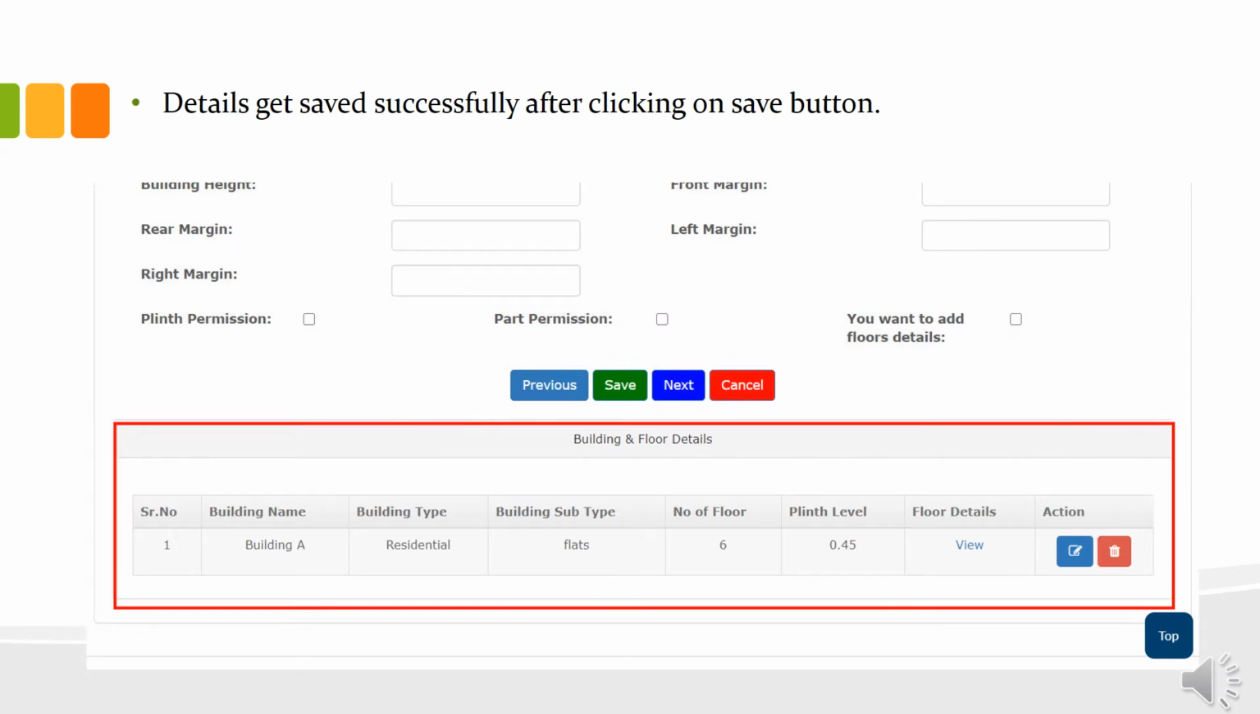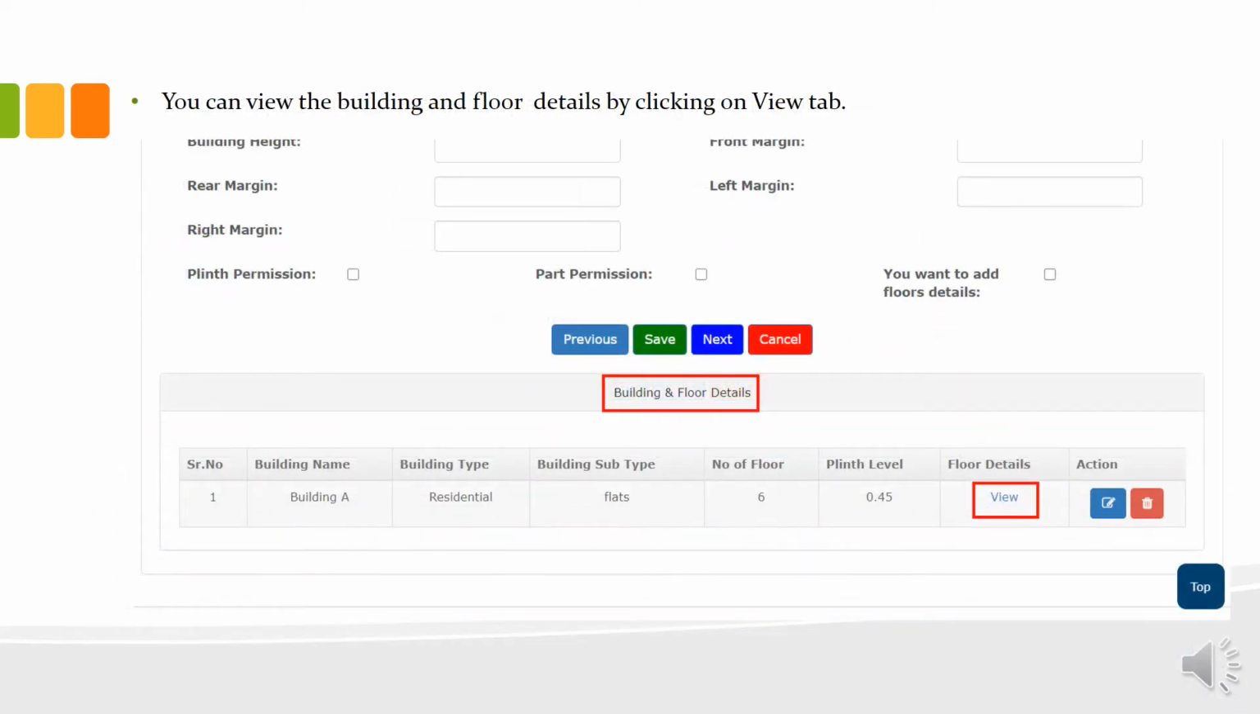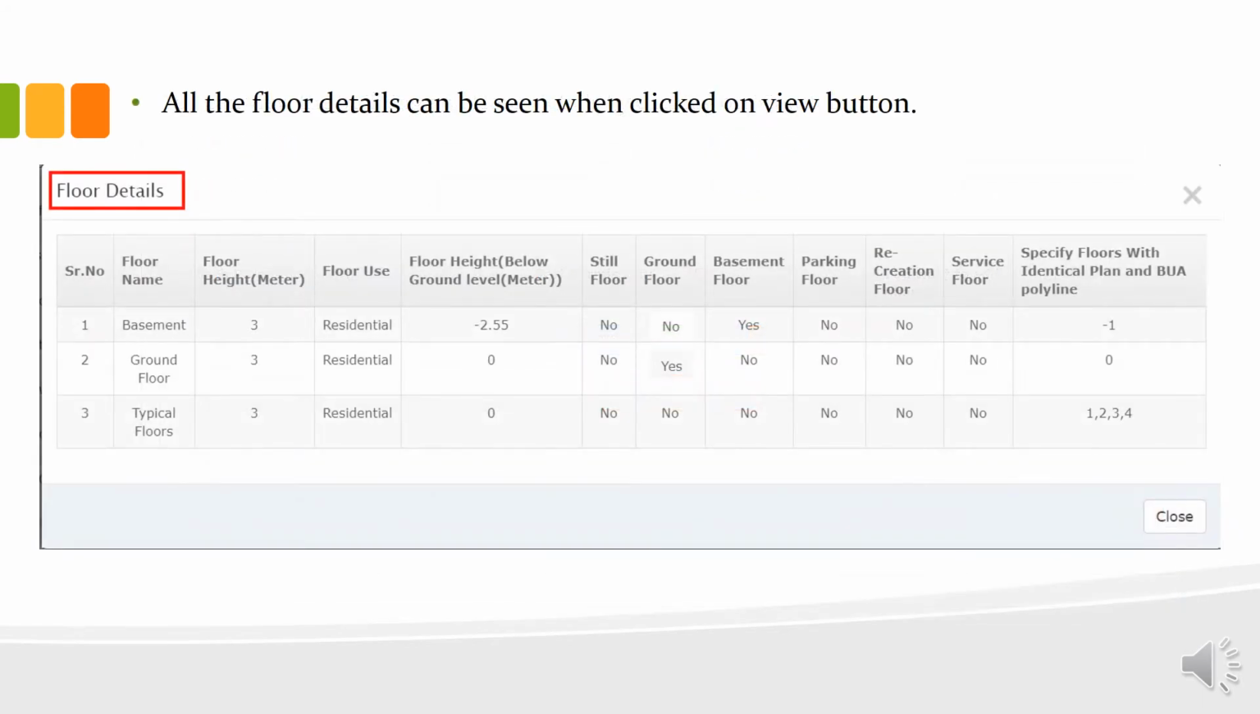All the details filled by the user are saved and shown in a tabular form. If multiple data is saved, then it is shown below each other. You can view the building and floor details by clicking on View under Floor Details. All the floor details can be seen when clicked on the View button.